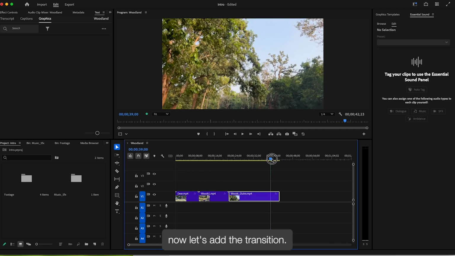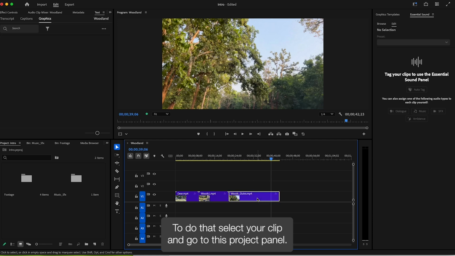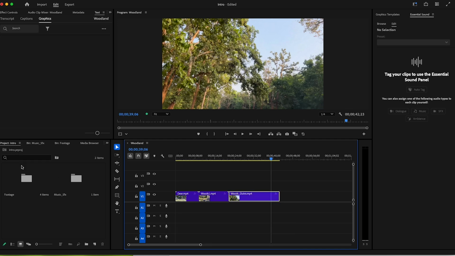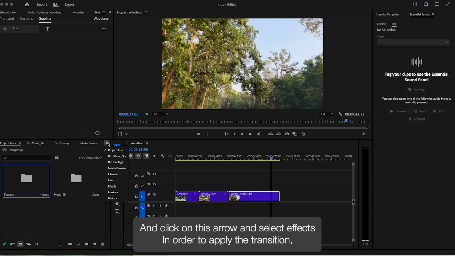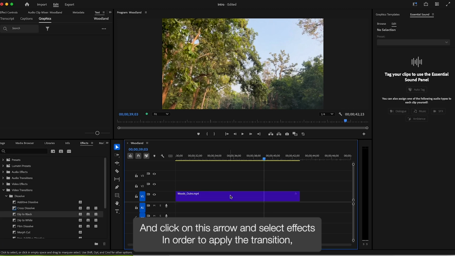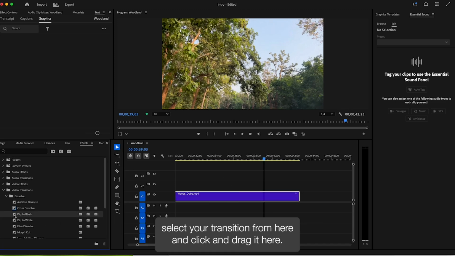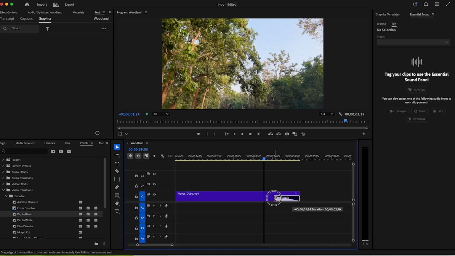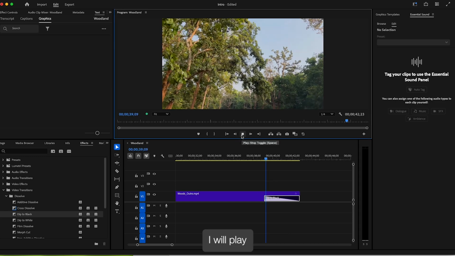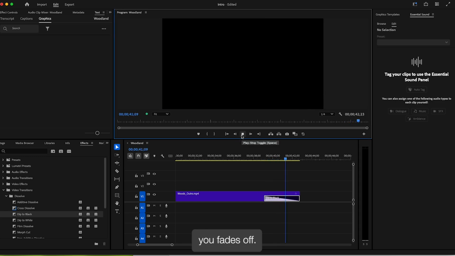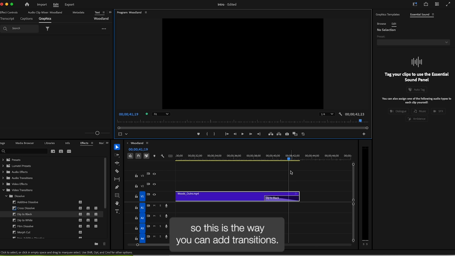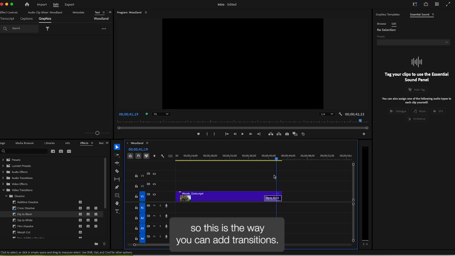Now let's add the transition. To do that, select your clip and go to this project panel and click on this arrow and select effects. In order to apply the transition, select your transition from here and click and drag it here. You can see it has applied, and now I can just expand it. I want this much till here, and if you play, it will fade off. So this is the way you can add transitions.